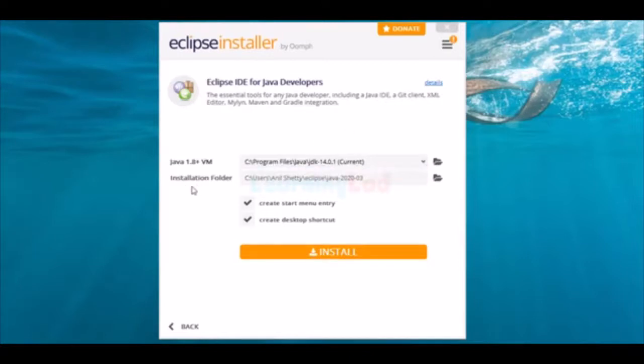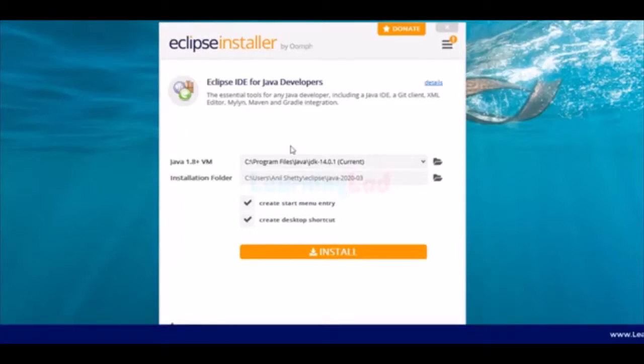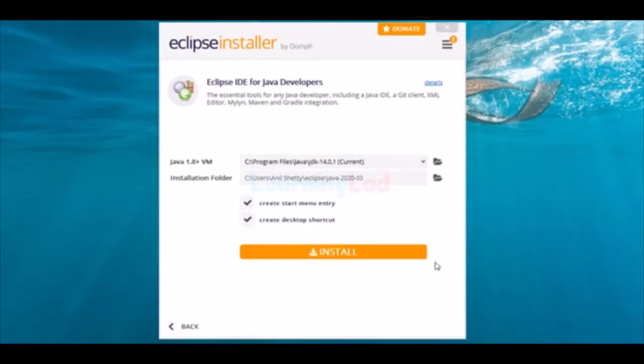And then you can see the installation folder, that is the folder where this Eclipse IDE will be installed. I'm not going to change any of this. If you want, you can change the folder where you want to install the Eclipse IDE, but don't try to change the folder where you have installed JDK. If you know what you're doing, then you can do it. Otherwise, don't click on that. And after that, here, I do want the start menu entry and I want a desktop shortcut. So I'm going to keep these two checkboxes on, and then I'm going to click on this install button.